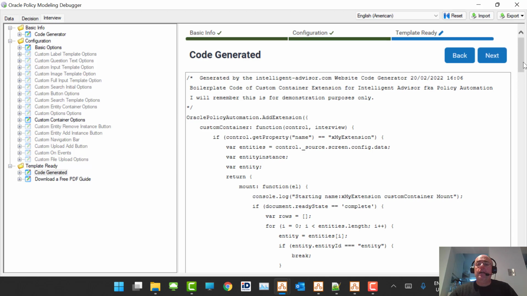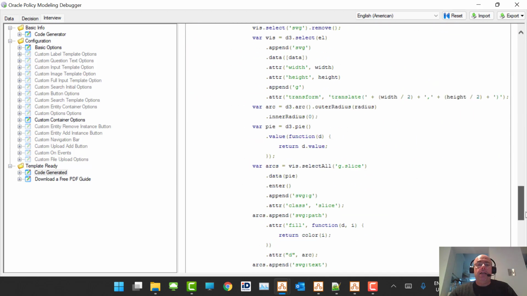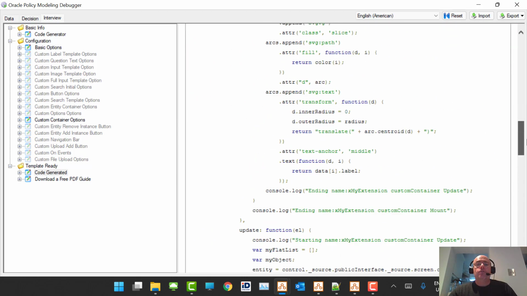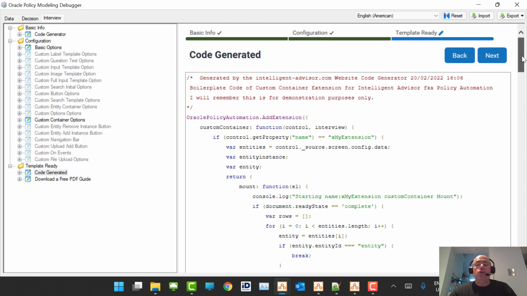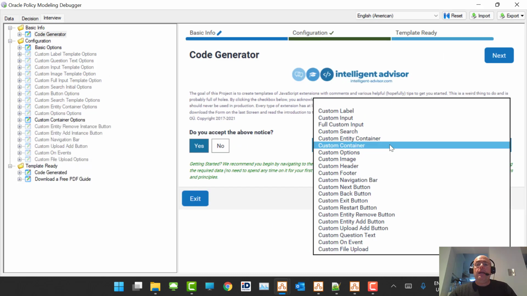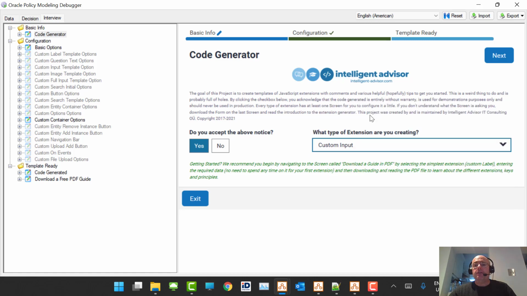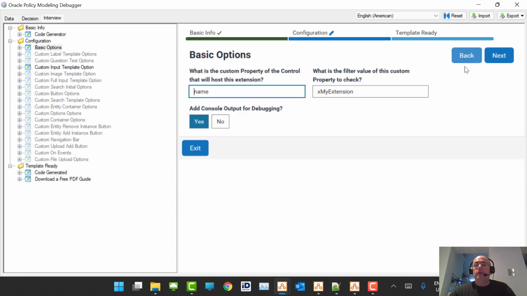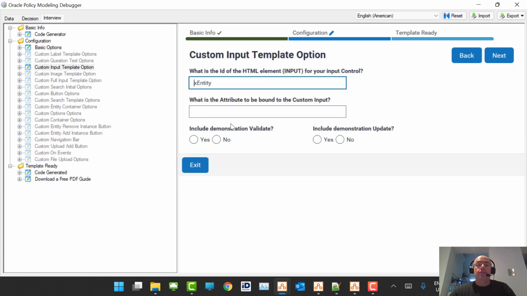And after a brief delay, you'll find yourself looking at a working piece of code. So you can then take that code and copy and paste it into your JavaScript file and see how it works. You could also, of course, go back to the beginning and choose a different kind of object. So this time we'll do a custom input and basically answer a few more questions. And the questions, of course, will be different depending on the control type.